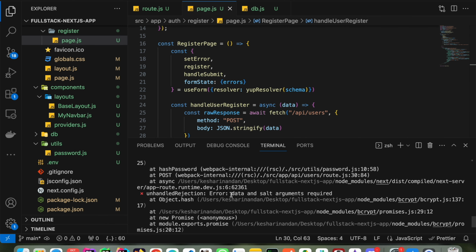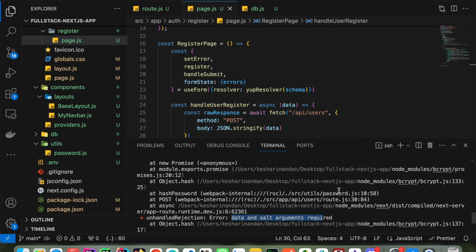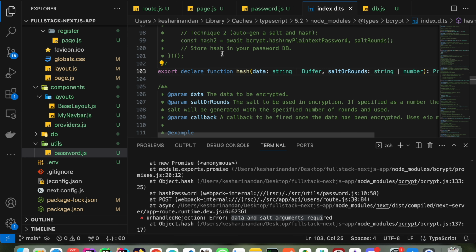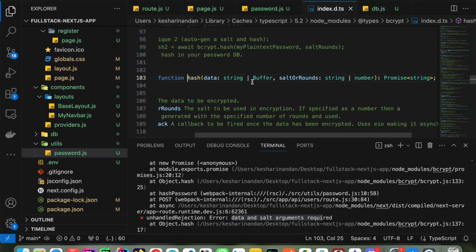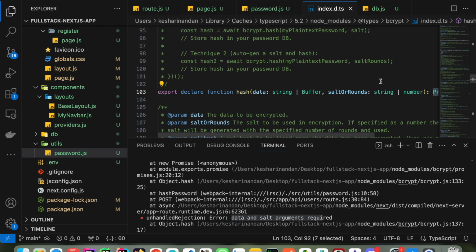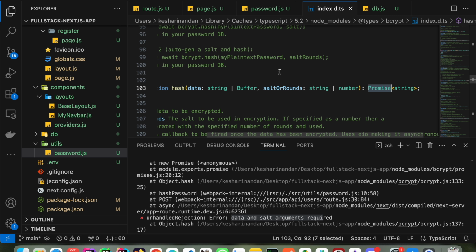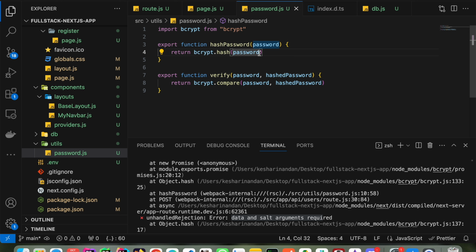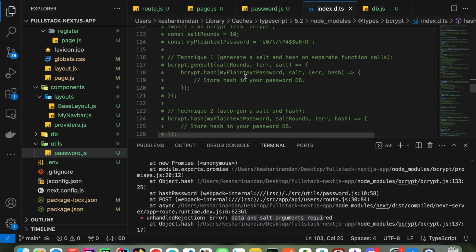Okay, here it says data and salt argument are required, and this is coming from password. So if I go to the password here, if I go to this hash, okay, so this is a hash and we need a number, and this is a promise. We did not put the await also, so we can pass the salt or round number, and for that I will say 10.